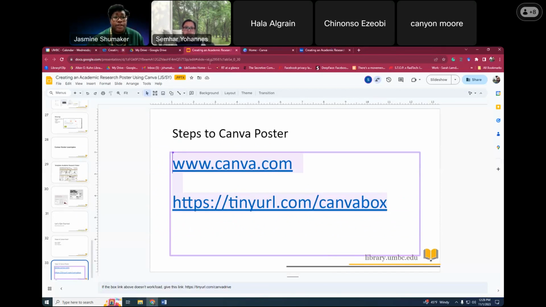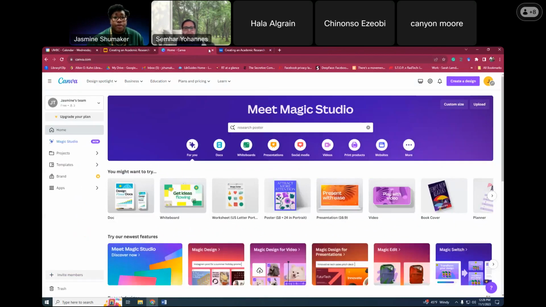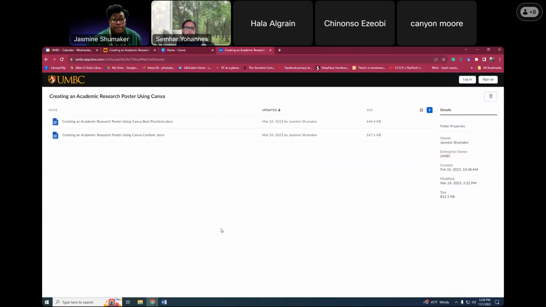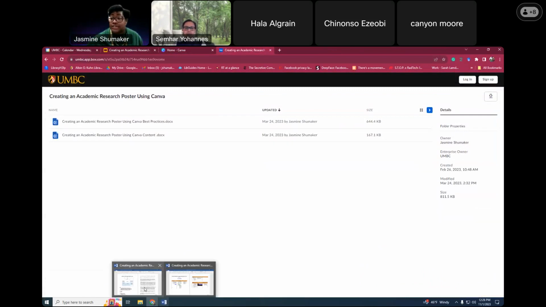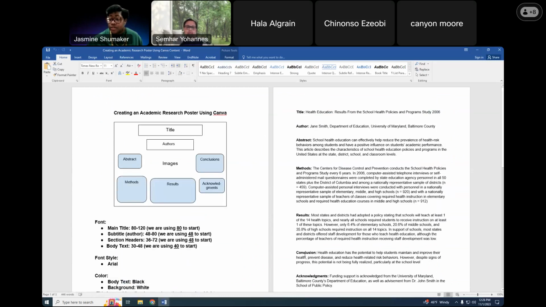Let me get rid of some of these just so I have more room. Okay, so before we get started, I think it would be best if we download the content document. The content document looks like this. This should be downloaded somewhere on your computer if you are following along and doing this step by step with me. So I'll give everybody a few seconds to download this on their computer before we get started.